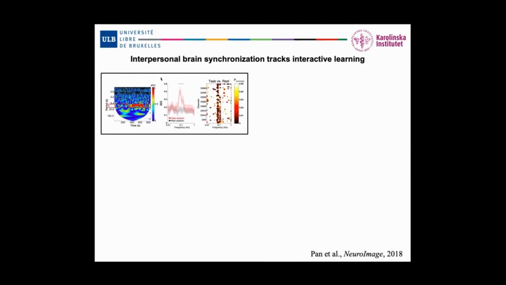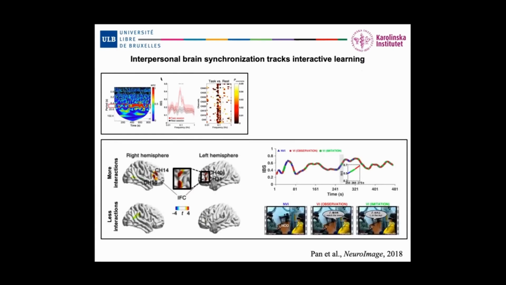We made four key observations. First, during the interactive learning task, brain activity recorded from the bilateral inferior frontal cortex synchronized across the learner and the instructor. Second, such interpersonal brain synchronization was observed in particular when the learner was observing the instructor's vocal behavior, and when the learning experience entailed a turn-taking and more active mode of interaction, as evidenced by a video coding analysis.